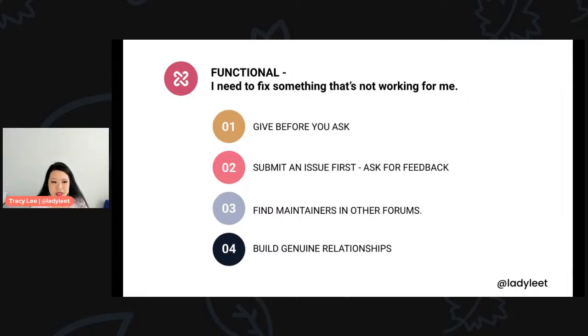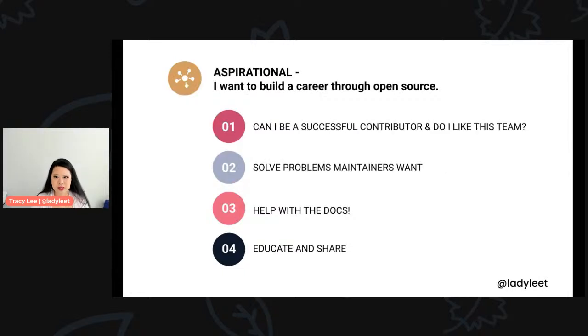The fourth thing is just generally building good relationships and genuine relationships. You never want to approach a community like, hey, I need something, so I'm using you for this, right? Everybody in open source is doing good for the community. So making sure that you're being honest and genuine about how you're approaching things is really important. The next thing is aspirational.